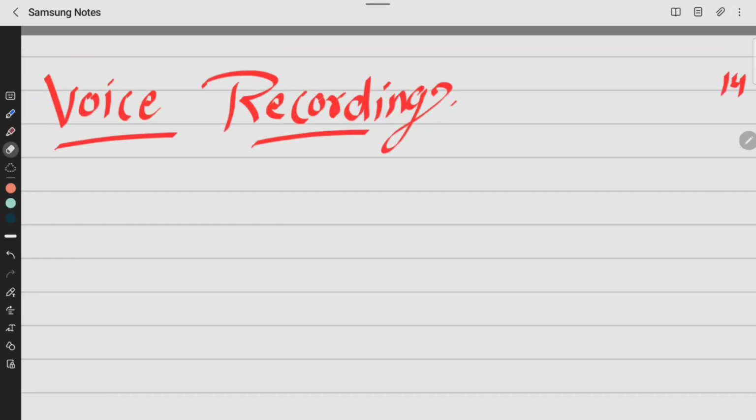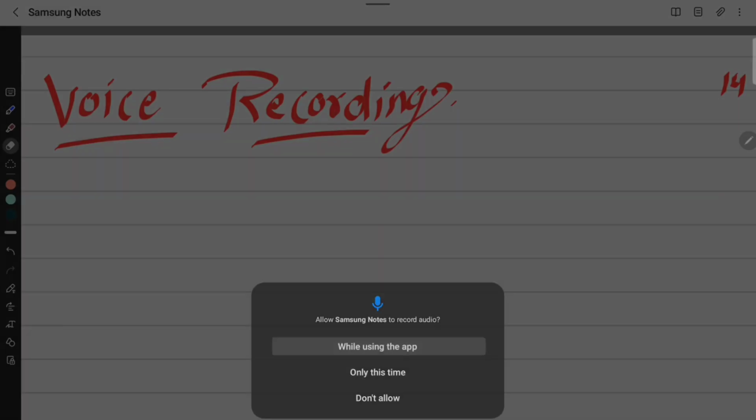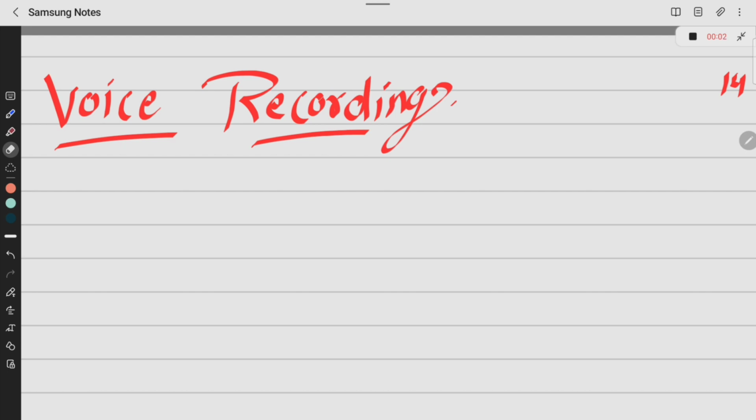In the era of digital education, the voice recording feature is in demand in any note-taking app. This would help you in recording your voice notes topic wise. You can arrange your voice notes chapter wise or topic wise.